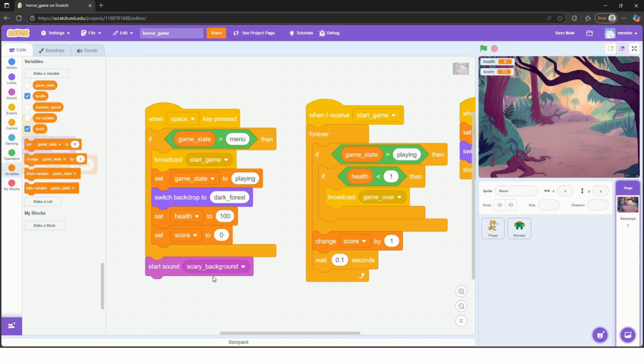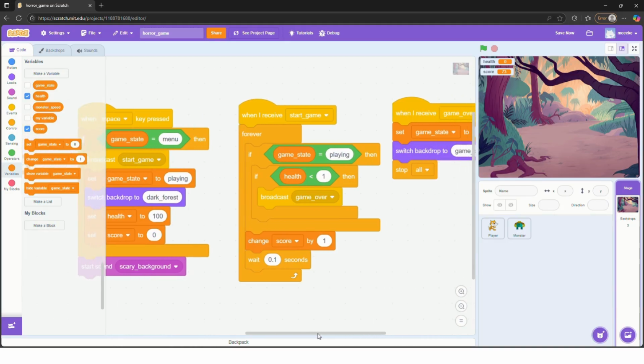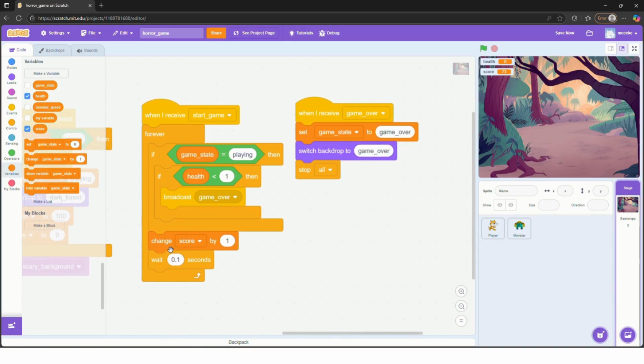Let's also add a scoring system. In our main game loop, we'll increase the score by 1 every 0.1 seconds. This rewards players for surviving longer.